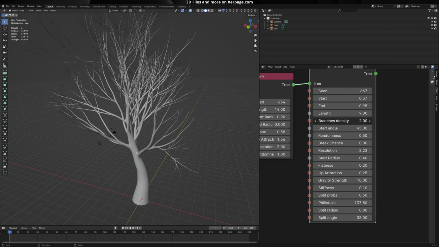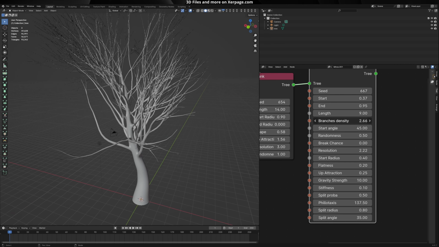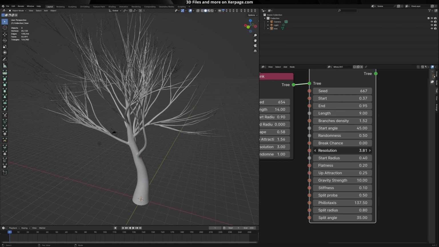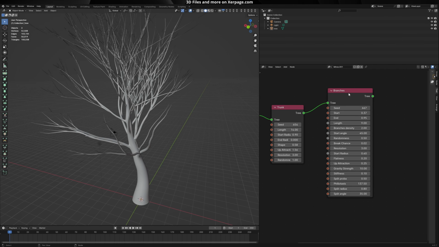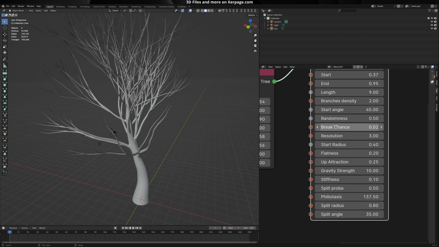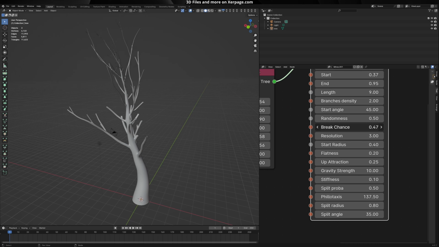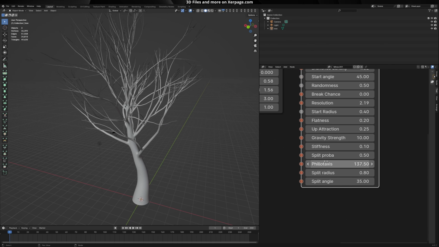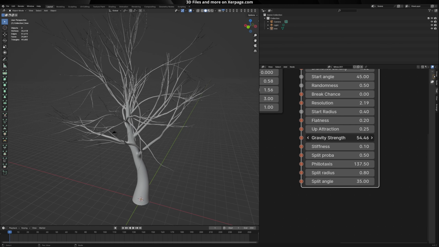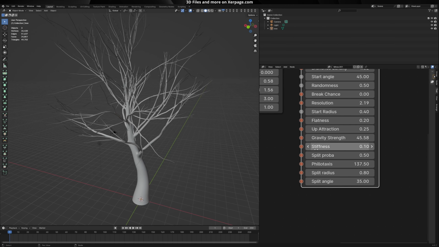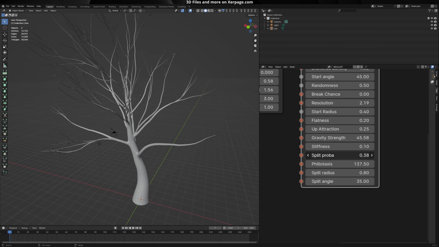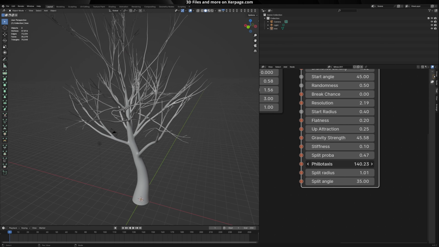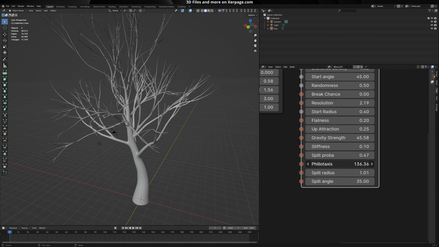With the branches density you can select the amount of branches, and here you can also increase the resolution. Another important value of the branch node is the break chance, so here you can decide how many broken branches you want. Some really important settings are the gravity strength and the split probability, and with the fillet axis you can rotate the branches.